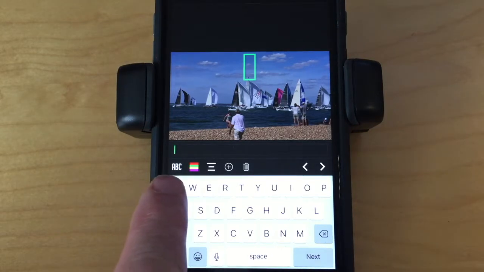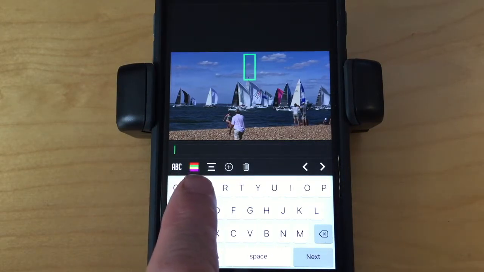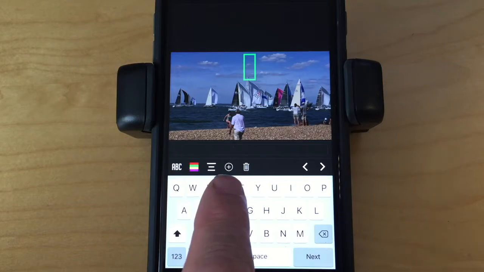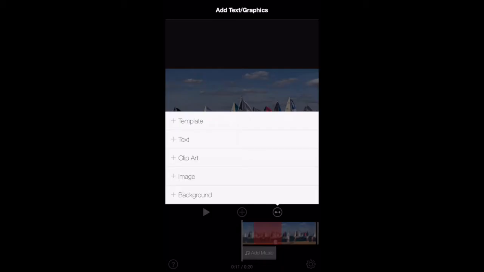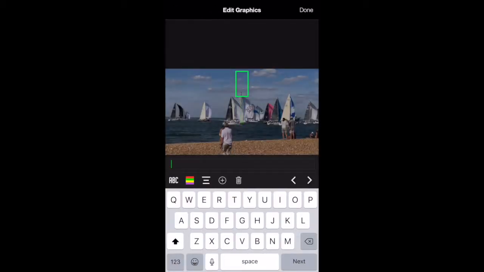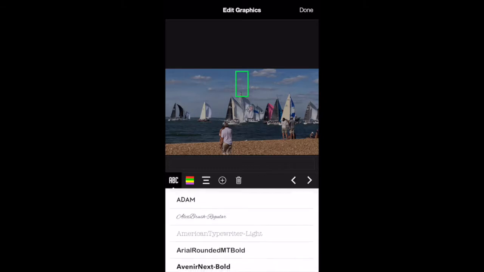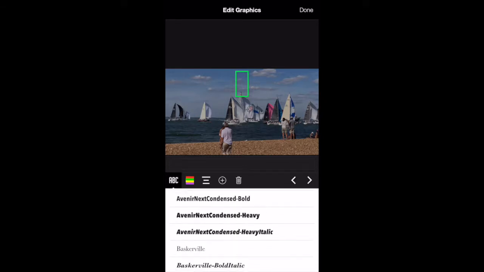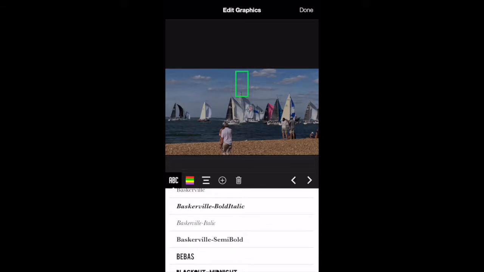And you can see a range of icons come up. ABC is text, color, justification, and a couple of others. Now we're going for the text icon, as I said, and if we tap ABC we will see a number of fonts come up. Now I think there are about 80 in total, a really huge range. So scroll up and down until you find the one you want.